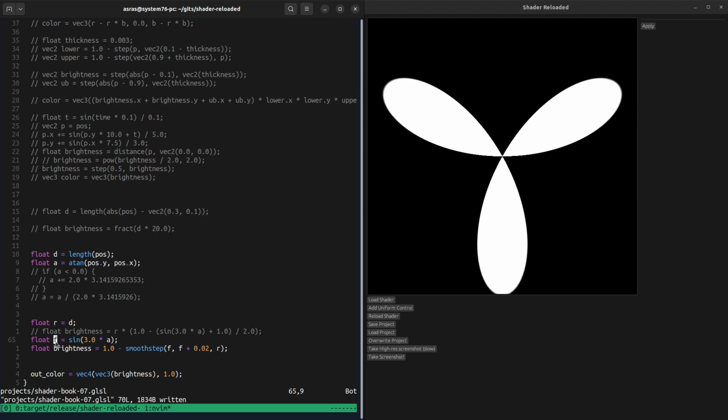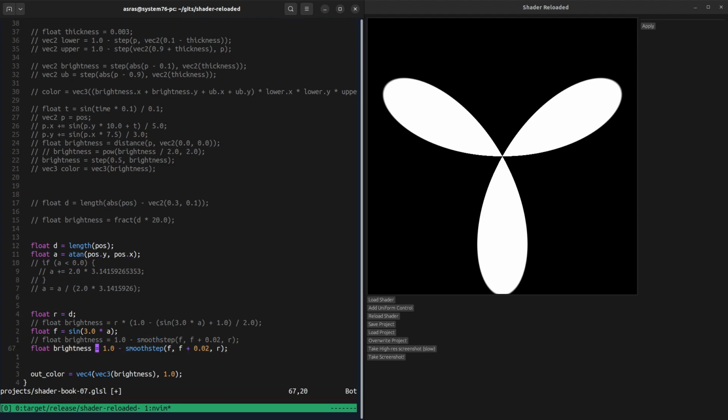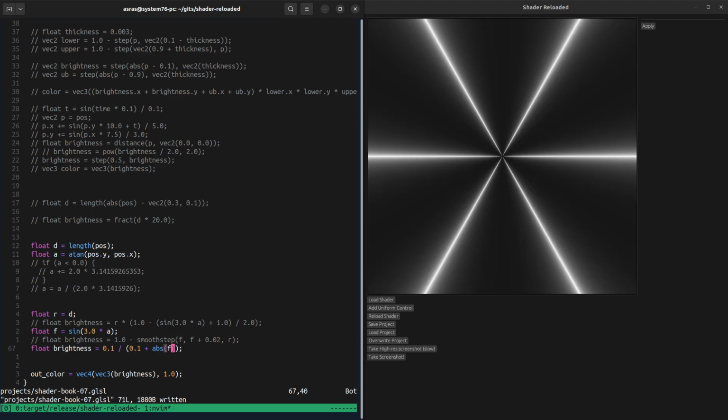We have this thing that varies. It goes in and out. Can we actually see where that is? So we can do something like 0.1 plus f. That should tell us, maybe abs of f. That should tell us where it is.